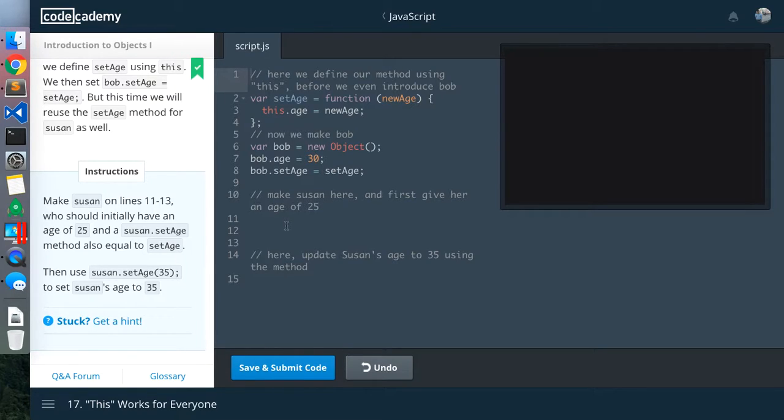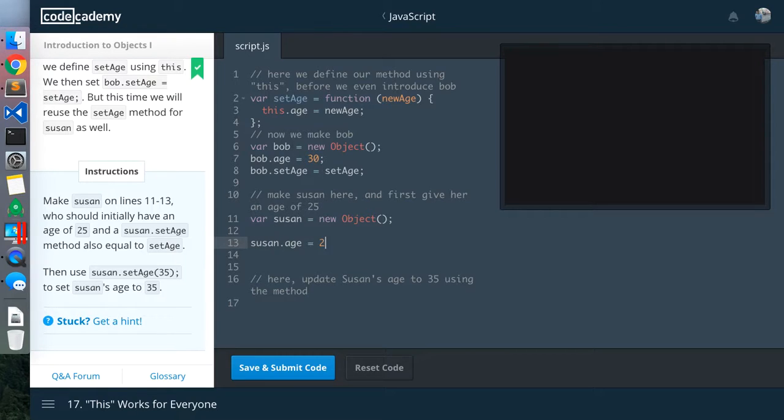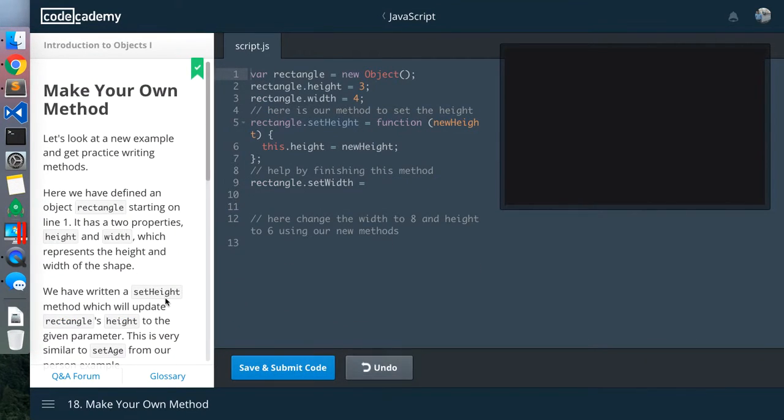Make Susan on line 13, who should initially have an age of 25. So say var Susan equals a new object, and from there, have an age of 25, so Susan.age equals 25, and Susan.setAge is equal to setAge. So basically we just said this is a property on here which is a key, but setAge is already a function. So we're essentially making this a pointer to that function. Use Susan's setAge method to set her age to 35. Submit our code. Cool. Looks like it works.